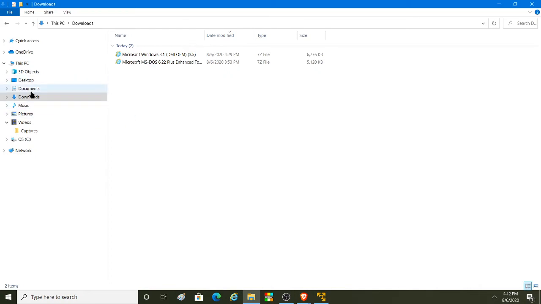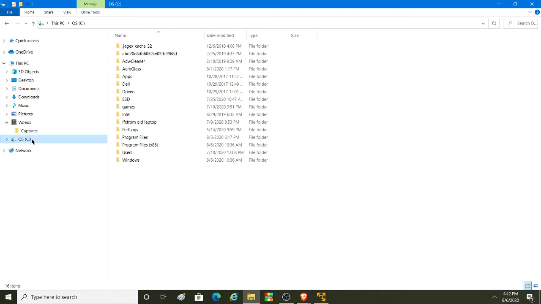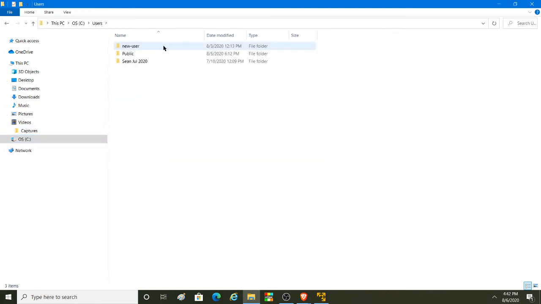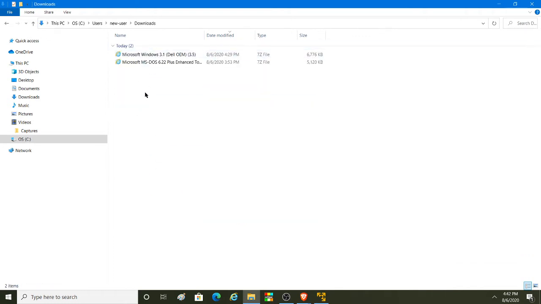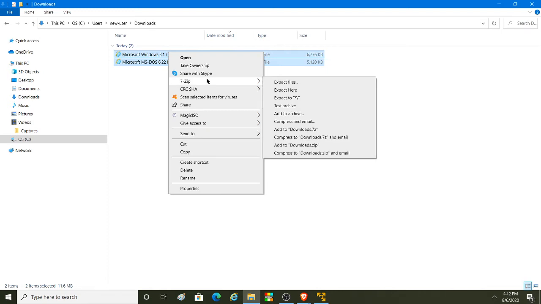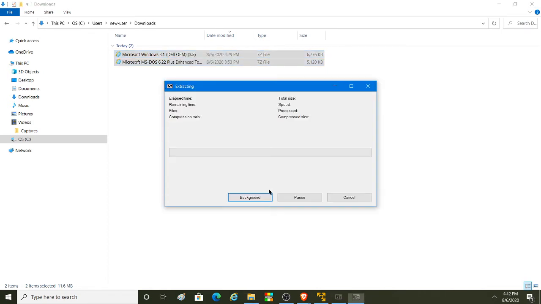Then go into your File Explorer. If you're on Windows 10, just go to Downloads. If you're on Windows 7, go to OSC, users, your username, Downloads. Then once you're in your downloads folder, one way or another, you're gonna group right click these, 7-zip, extract files, and hit OK.